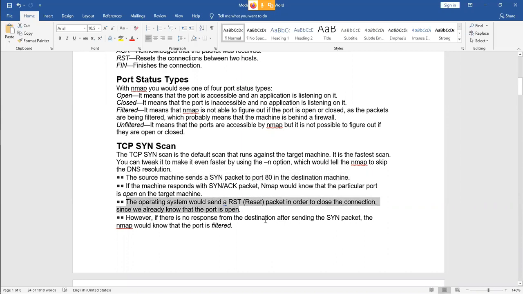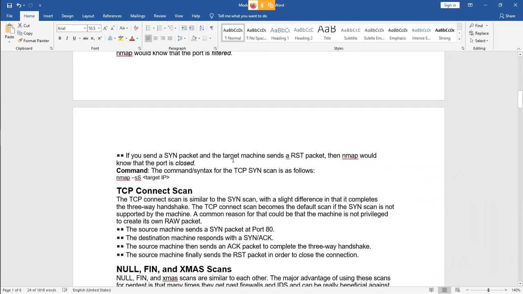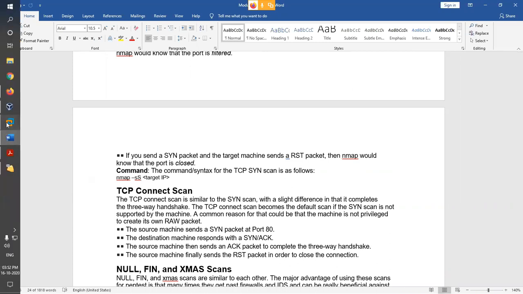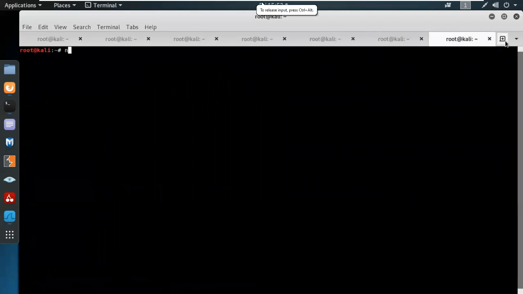If there is no response from the destination after sending a SYN packet, then Nmap would know that the port is filtered. If you send a SYN packet and the target machine sends an RST packet, then Nmap would know that the port is closed. So you can use -sS over here, just like this one. So let's have a look. Nmap -sS and the IP address.